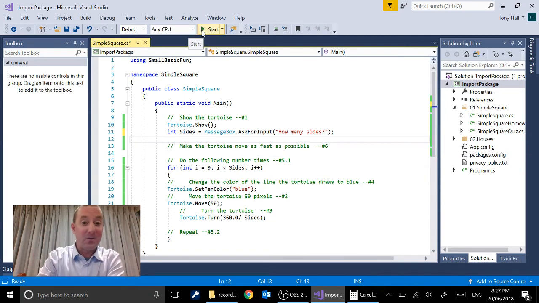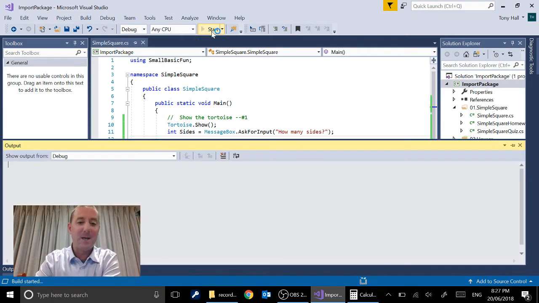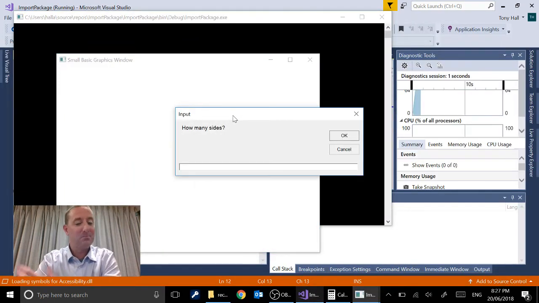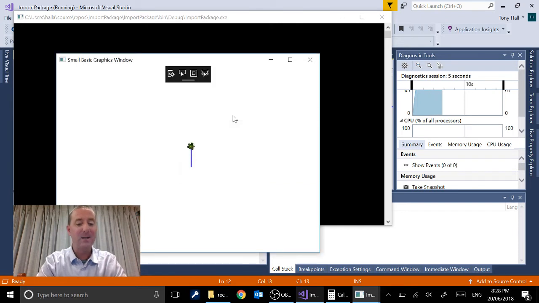There's a little gotcha as well from me. You can fix that just by deleting that line const. Now if we press start, it should take that variable sides and prompt us how many sides, and we can, during runtime, enter the value in, and it will draw that number of sides for us in our shape.